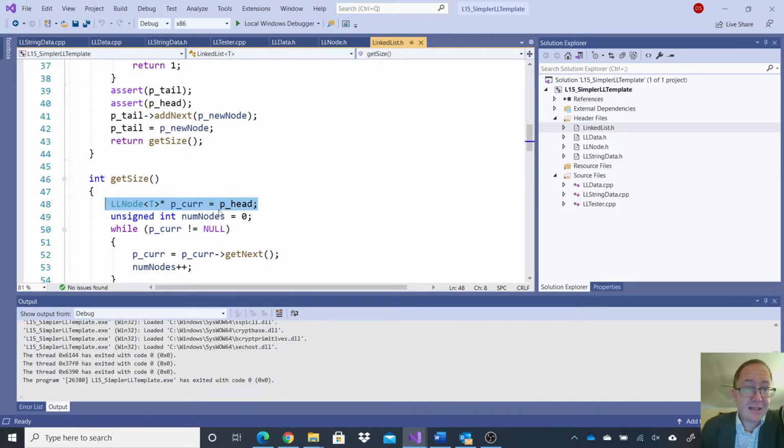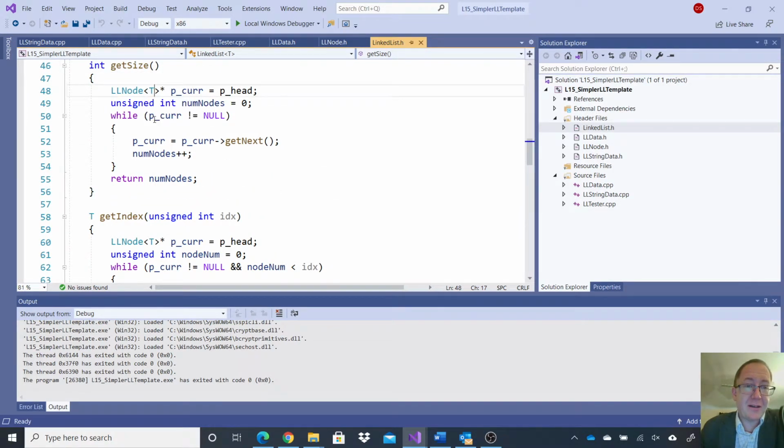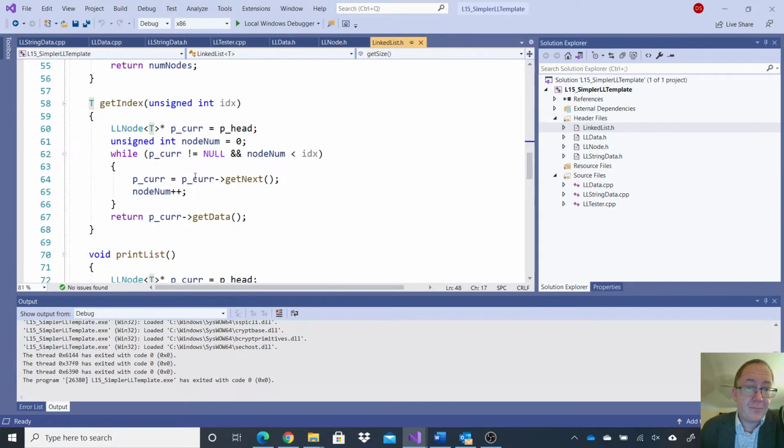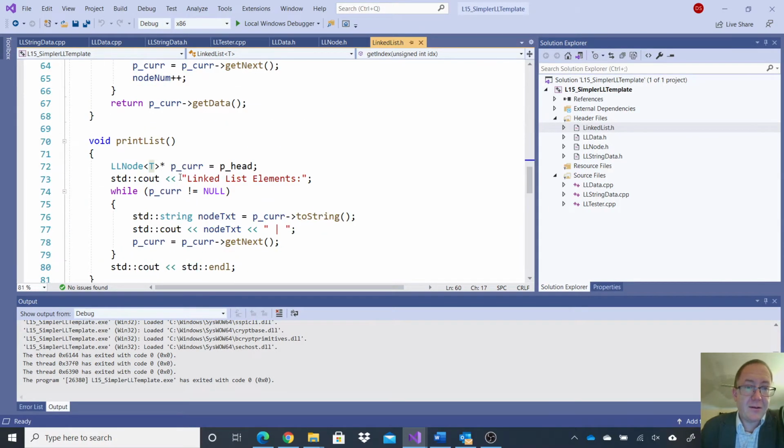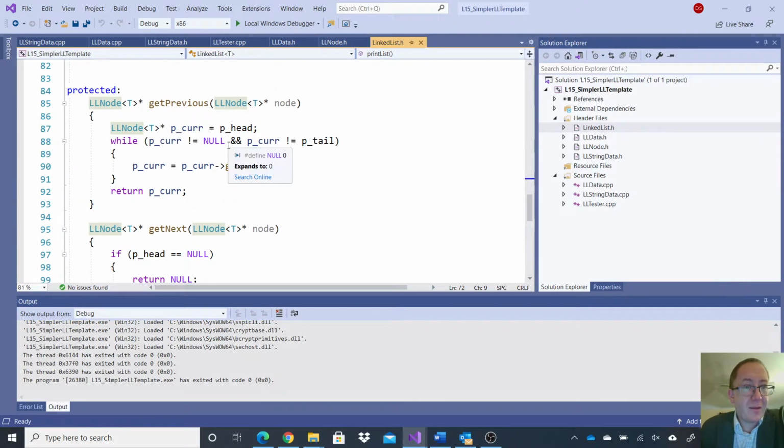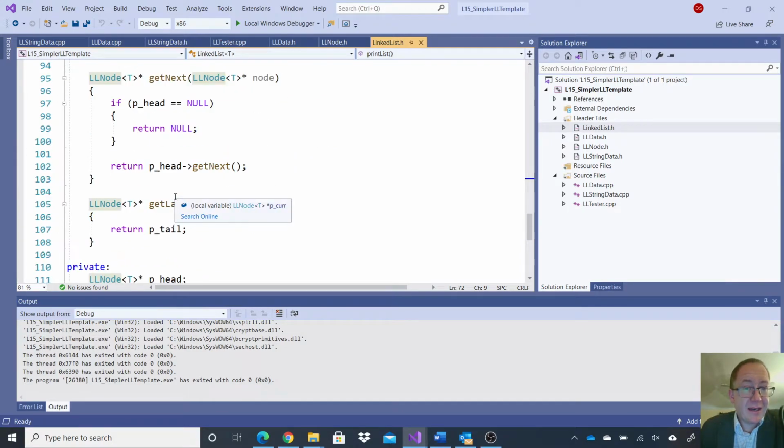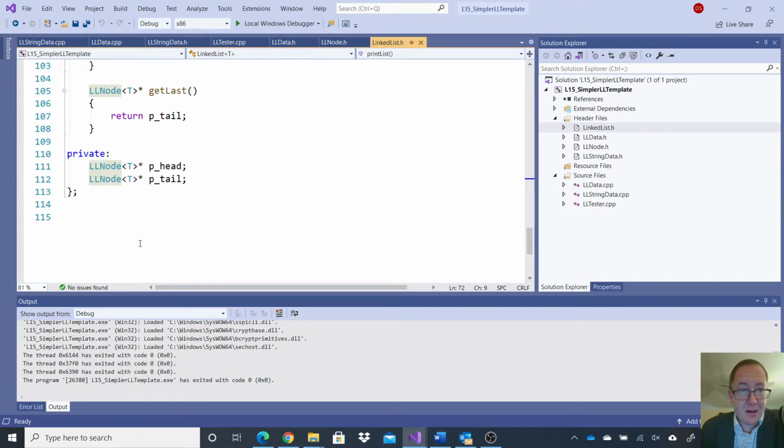When I want to get the size, I get the current head, and it's a linked list node of type T. Everywhere I have a particular kind of data, of templated data, I need to put that in there. Linked list node of type T. Linked list node of type T for print list. It's the exact same code, except for instead of just saying linked list node, I have to say it's a templated linked list node. Same thing here. Get previous, get next, get last. Here are my variables. They're not just linked list nodes. They're linked list nodes of type T.